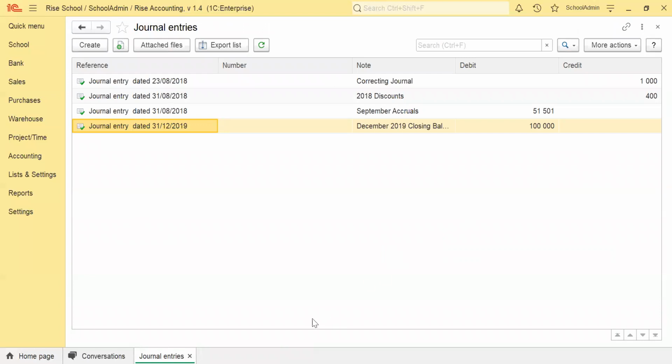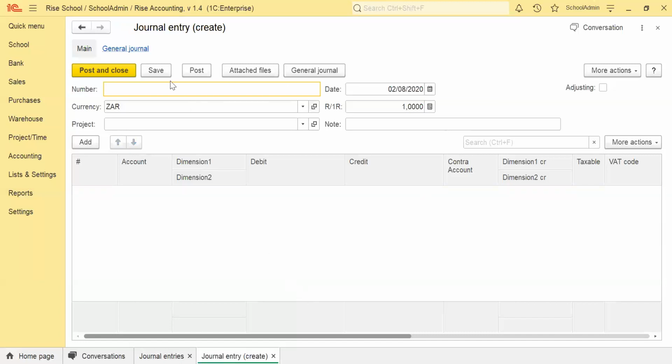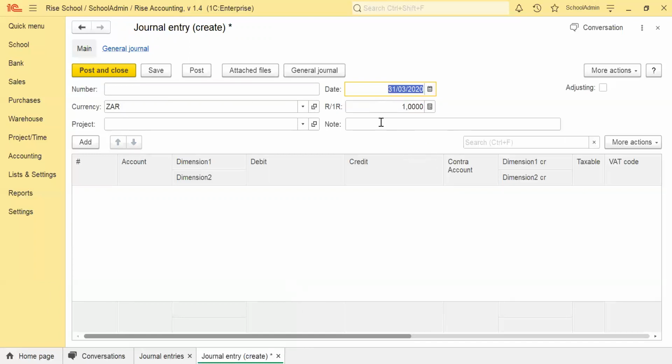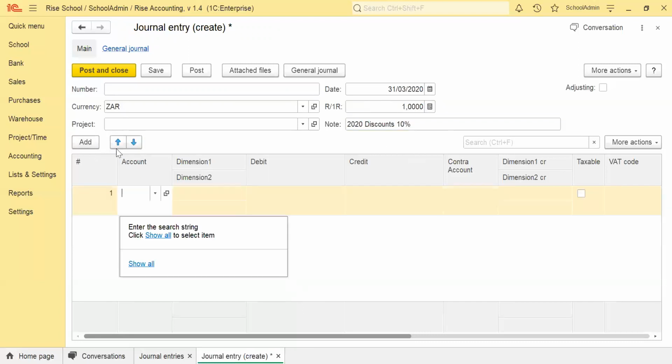Now let's go into the second journal, which is the most advanced journal. It's not hard, it's just a bit more advanced. We click create, and then just like the previous one, this stays empty, the system will generate. And let's say the last date that the students can apply for a discount or can pay to get that discount is the 31st of March, 2020. And then I would add here 2020 discounts 10%. Okay, then I will click add.